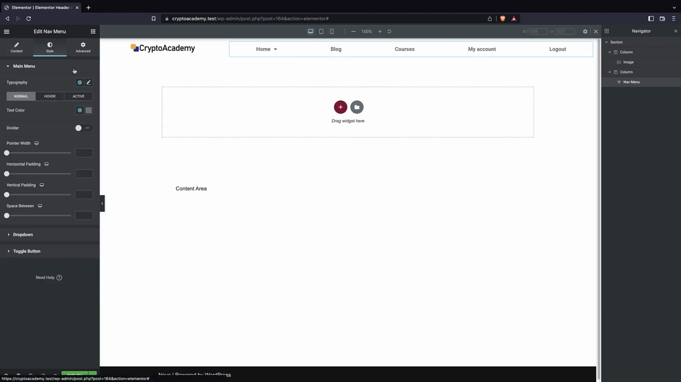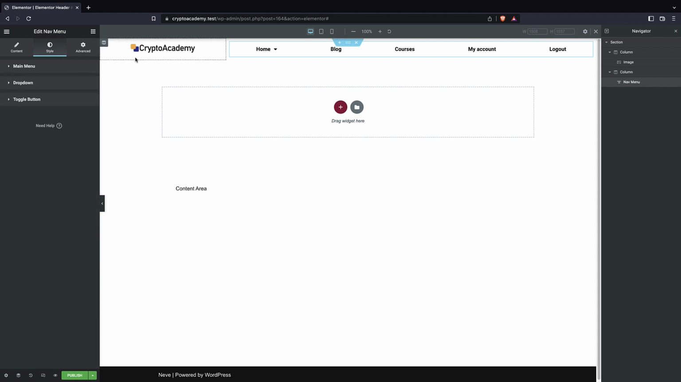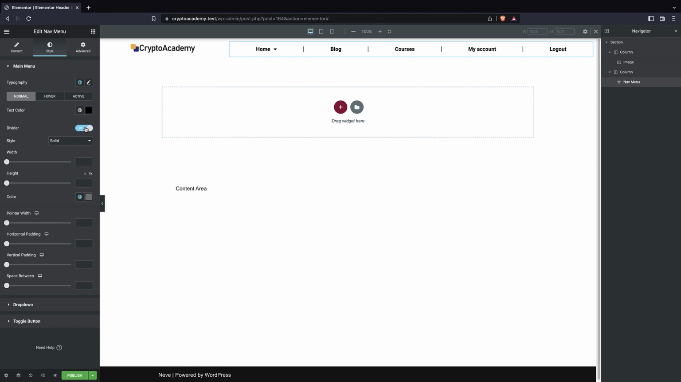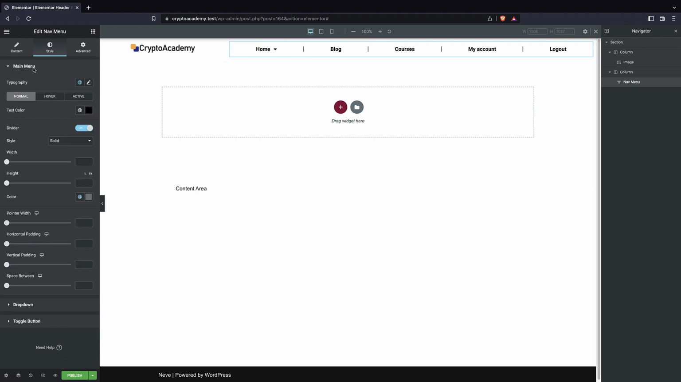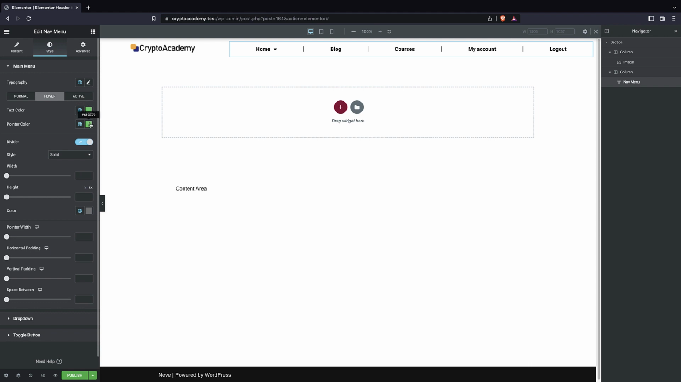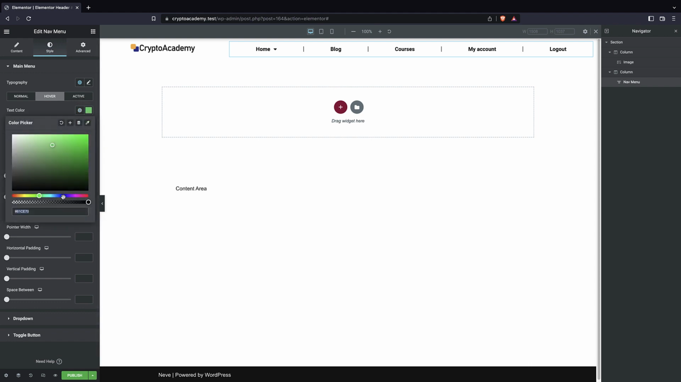And then in the style, we can just change various things and colors. So for example, I can just change my color here. So we have this black color here. And I can also set dividers if I want to. We have the style and width and height and color. We have the options for the drop down. So as you can see, we can change the color here. And for the hover, we can just change the text color and pointer color. So let's just set it into a purple color.